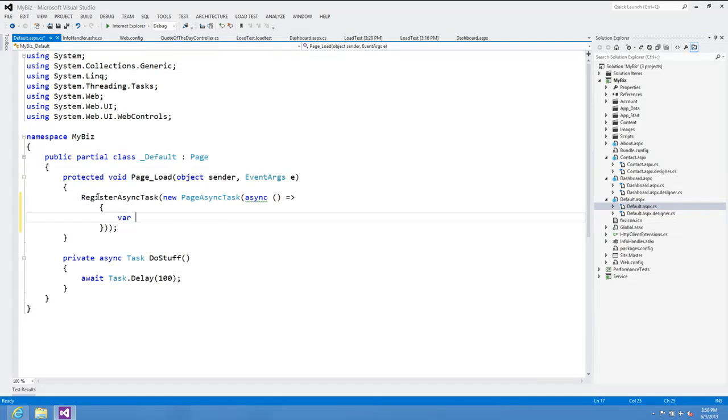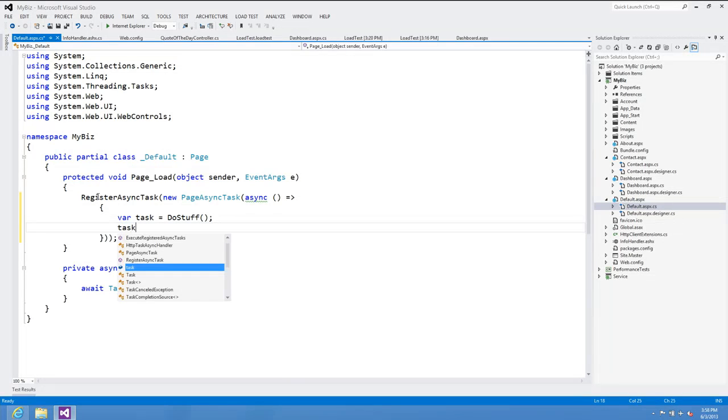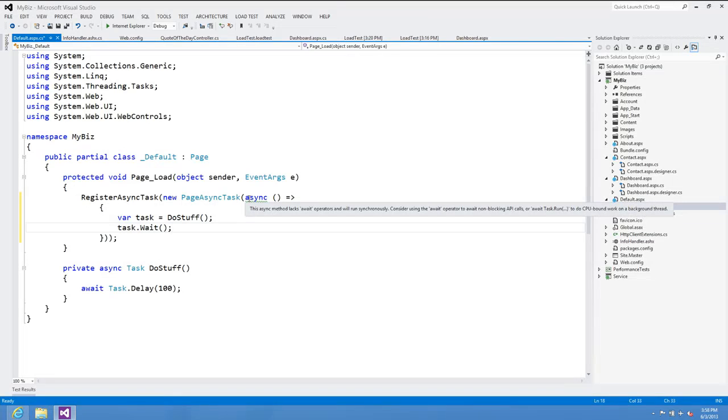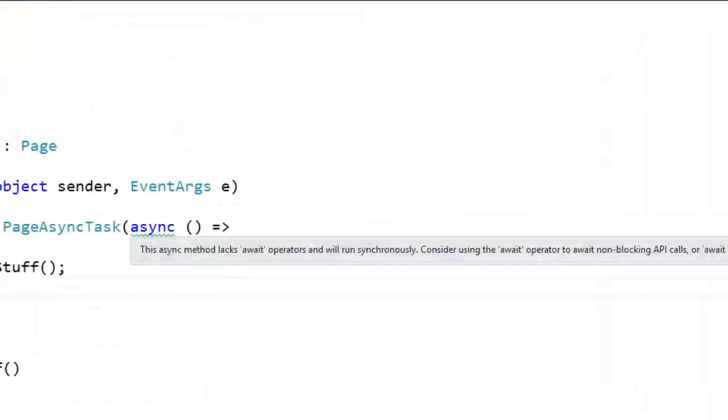And in here I'm going to call my doStuff method and then call wait. Looks harmless. You'll notice the compiler is actually very smart. Just going to zoom in. You'll see that async has a green squiggle under it.